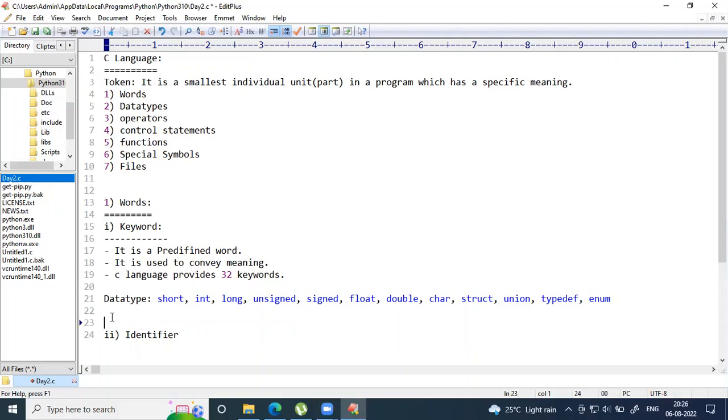Same way, Dhanush, what is the next one? I told you already. if is what? Control structures. Let me write all this under control structures.